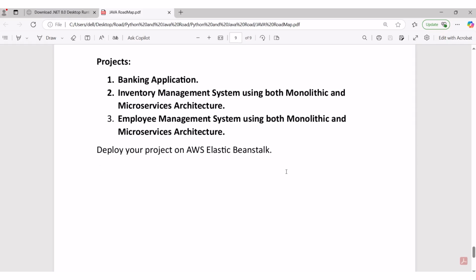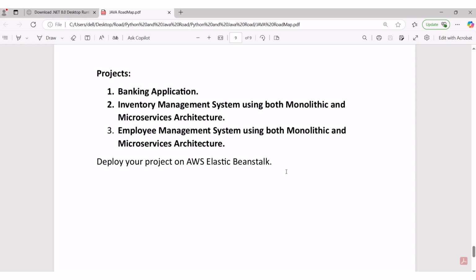Then finally, of course, you can deploy your project on AWS Elastic Beanstalk. On AWS, you have so many services. We have Elastic Beanstalk, EC2 instance, Elastic Compute Cloud, that's EC2 instance. We have RDS, relational database. We have S3 bucket, Simple Storage Service. We have VPC, Virtual Private Cloud. We have around 53 services there, but Elastic Beanstalk is very good to deploy our project.